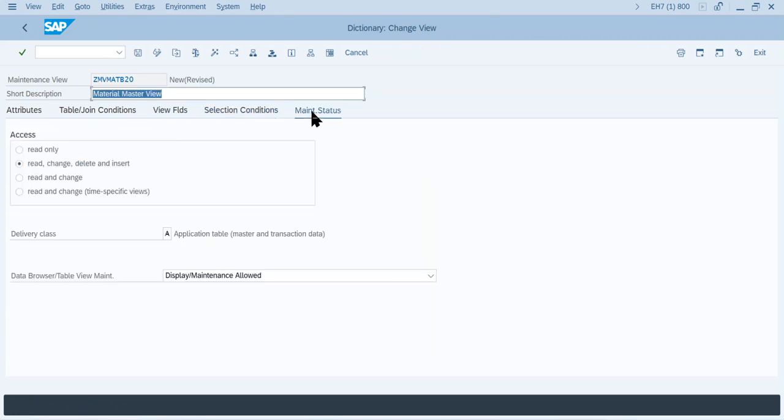And in the maintenance status you have so many options. Read only, that means display. Read or change or delete and insert, right? That means you can do all the operations on the table. Only read and change means edit. Create and edit, so this is something time specific. If you have a date or time column of a table as a key field, in that case this can be used. Just select this one which provides all the options, and it's a master table and maintenance allowed.